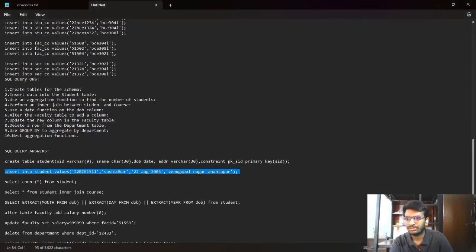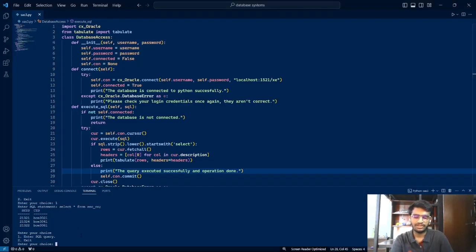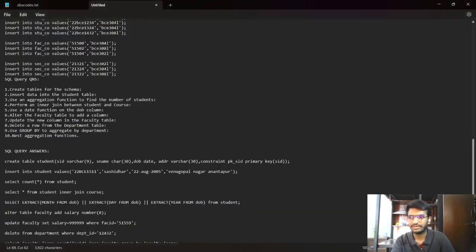we have to use an aggregation function to find the number of students. So where can we find the number of students in the student table? First we enter the choice, and the statement is select count of star. Instead of star, you can keep register number also, from student. See, we can bring the count, and after that enter SQL query again.